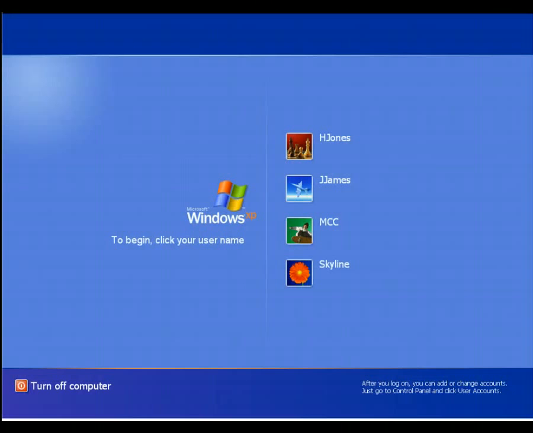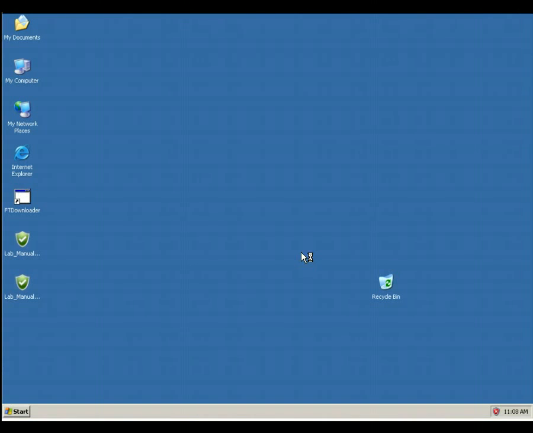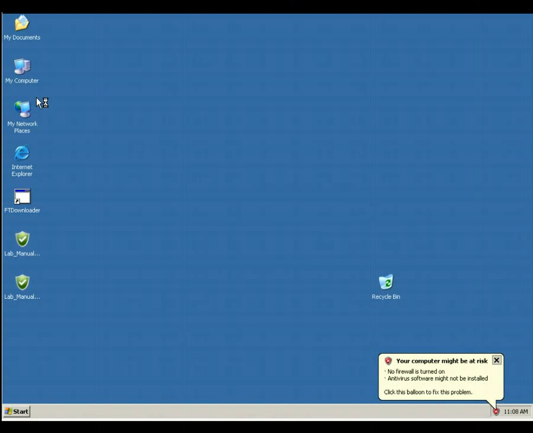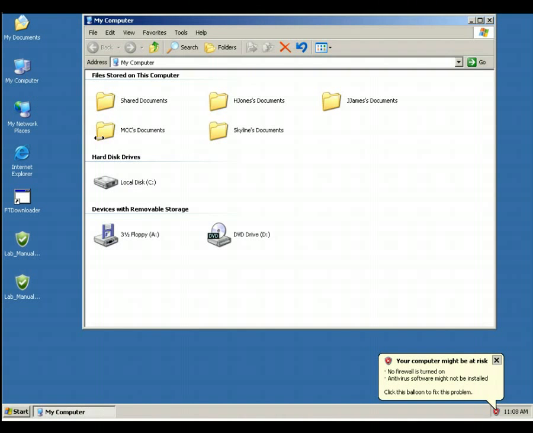First thing we'll need to do is get an XP machine. I've set up some users on this one so you can see when we actually do the transfers that there is information that we can transfer from one to the other. The administrative user on this machine is this Skyline user here, so we will go ahead and try to log in as him. So I am on the XP machine.